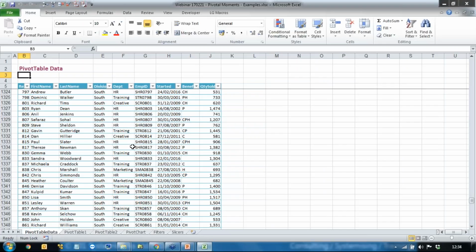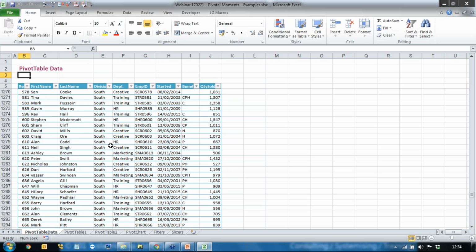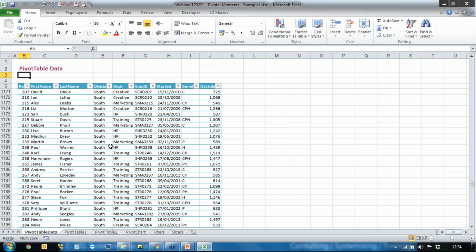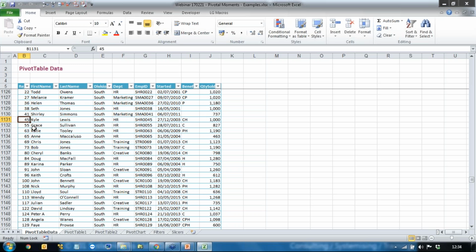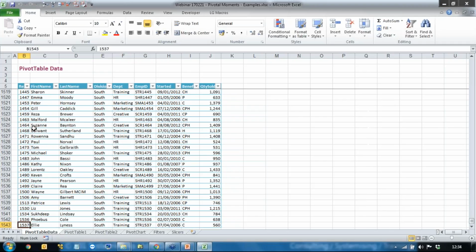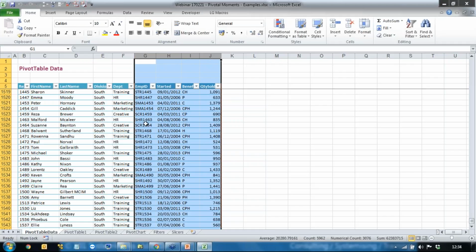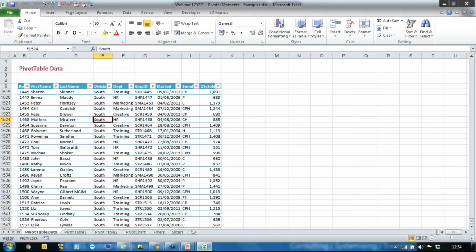So there we go. What I've got here is a table full of 1,500 pieces of information. It's made up, but basically all these people are shoved in a division. Within that division there's a department, and there's other bits of information there that you might want to summarize. So in essence, a pivot table is a way of summarizing that information.